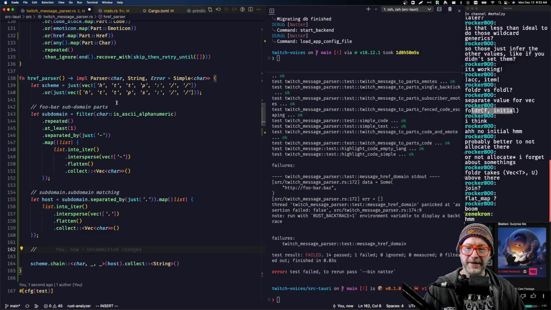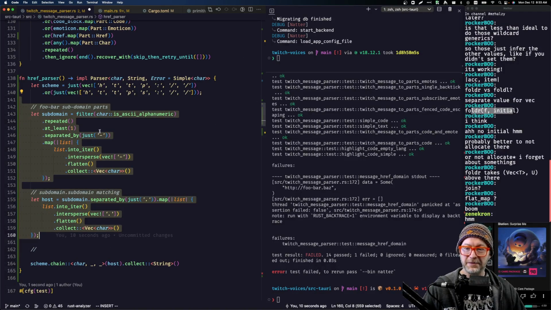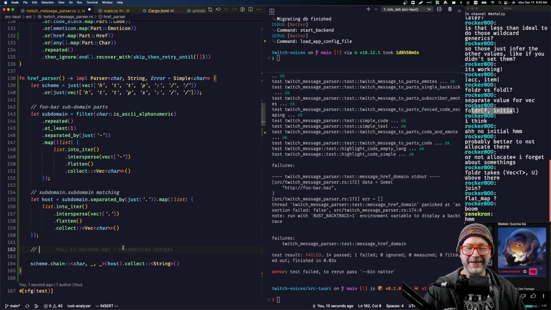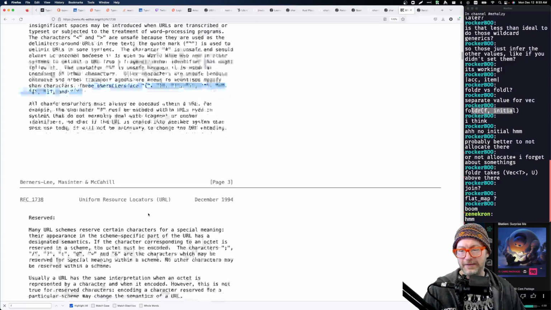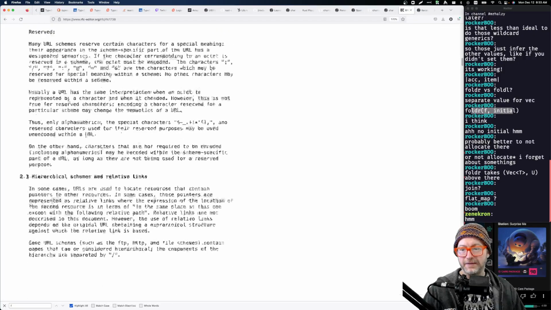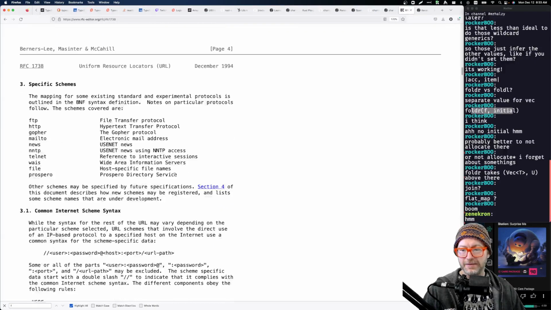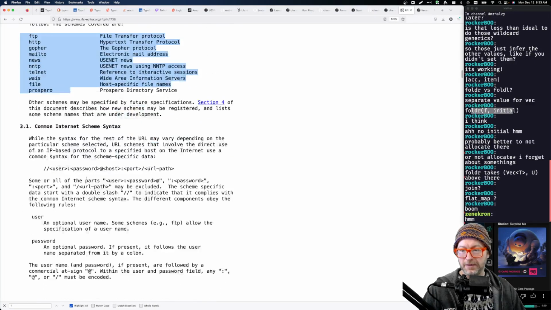Funny, because we went out of the way to do these parts, and now I'm thinking of just skimping. I guess schemes, internet syntax. We're not supporting port or the user colon password at piece, right? We're looking for the URL path.